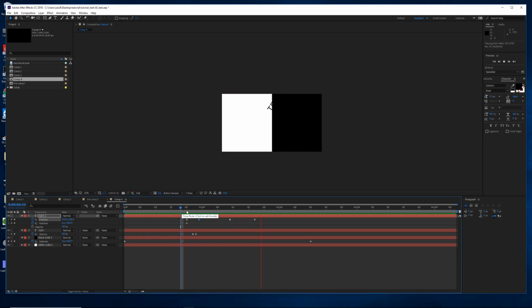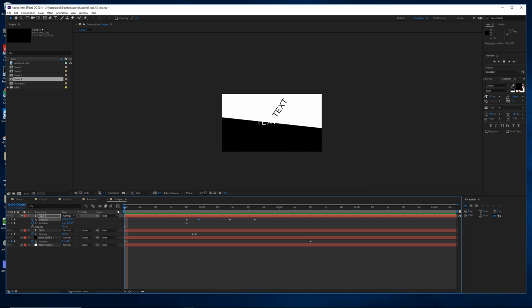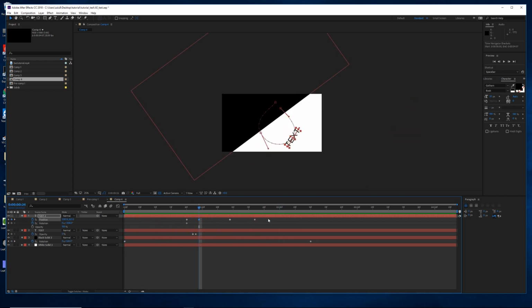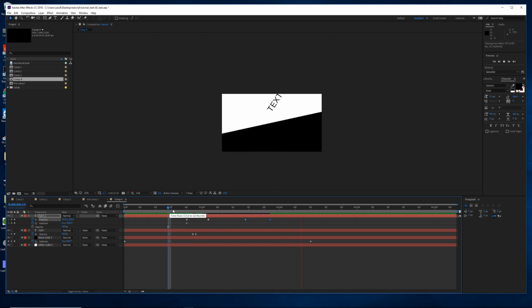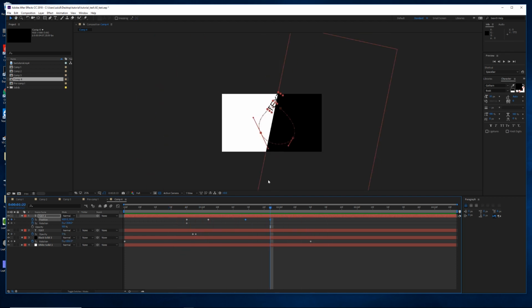So at the moment it is pretty crazy. It is going way too fast. So we're just going to slow it down by just spacing out the keyframes. It's a pretty easy process. Whoop. Cool. And we just need to make sure that this is going into that area. Okay, cool.